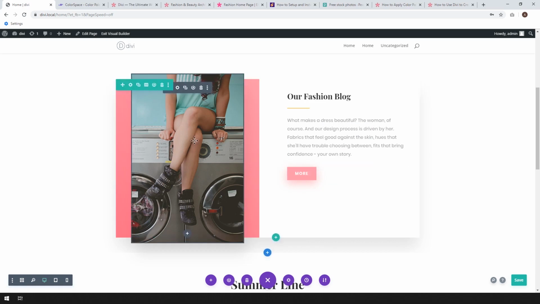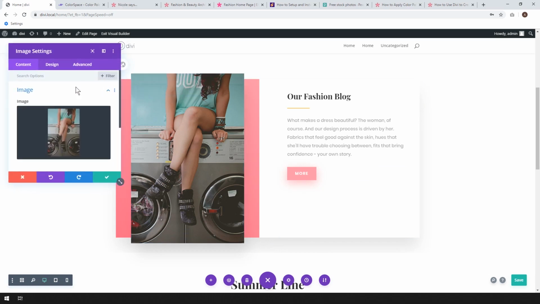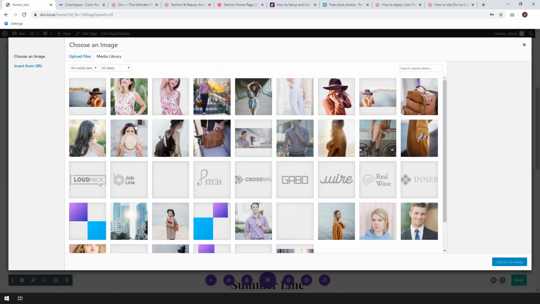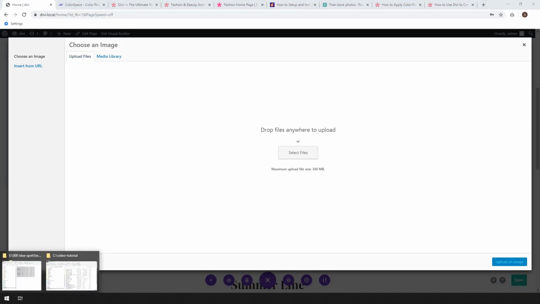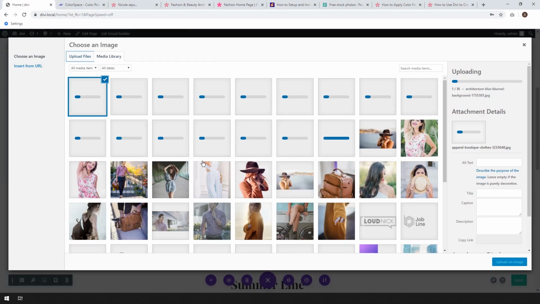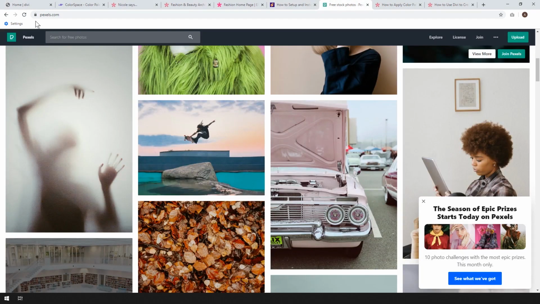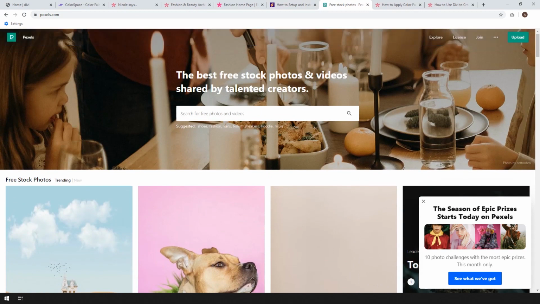I'll change this image. You're going to want to change the images to match your own images. So in this case, I click the image and I click that gear icon. You can see it's an image, and I'm just going to change the image. I'm going to upload a few of my own photos. So let's just go to upload files, and I've gone ahead and downloaded a few of my own fashion photos. I got them from pexels.com. You can get them from pexels.com.